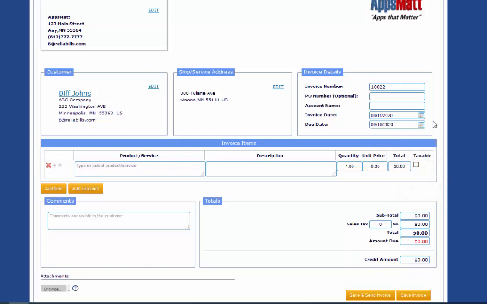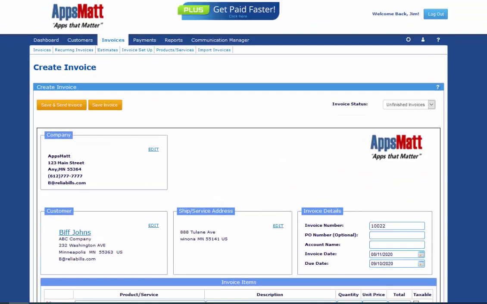When it comes to invoice items within this particular invoice, we give you the option of adding both a product or service name and a description. You can manually enter one in here, or at the top of the page there's a tab for products and services. You can pre-create and store and save products and services to be used over and over again. It makes creating invoices quite a bit faster.